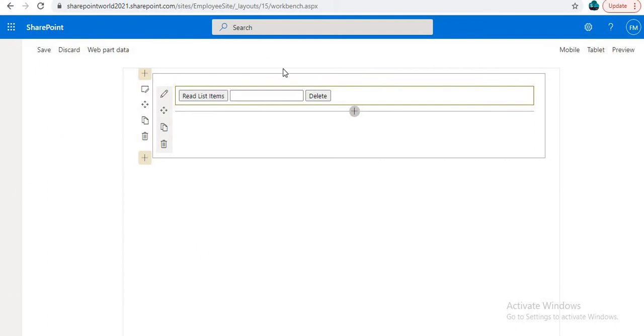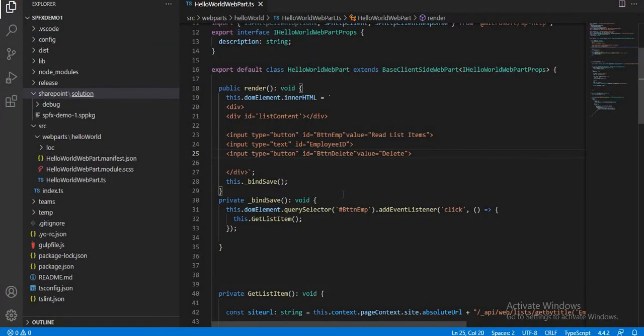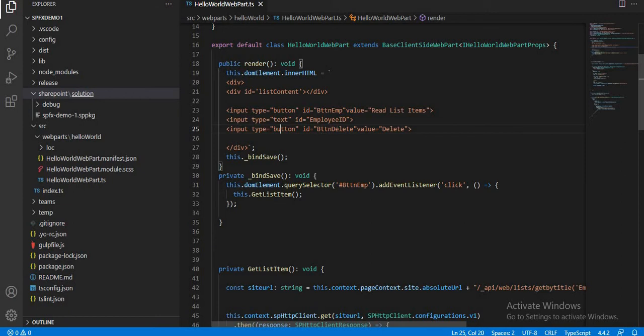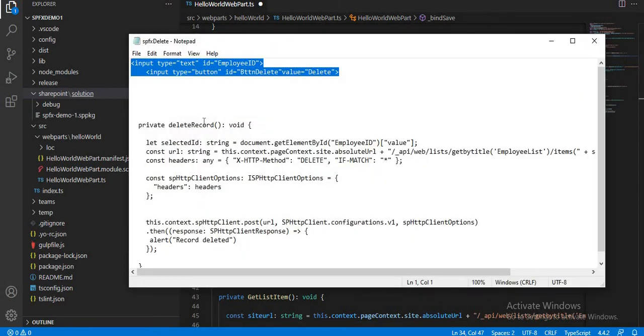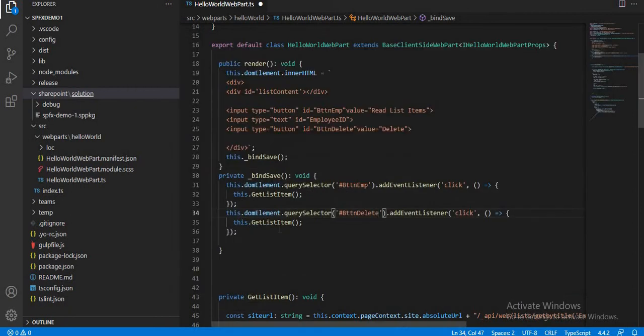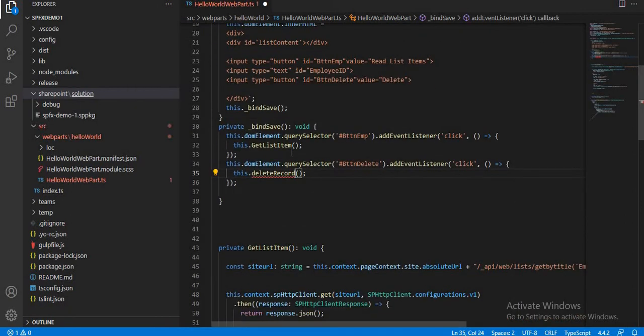Okay, now we have to implement the delete functionality. First we have to bind the functionality to the delete button. In our click event we have to give the function, so we will put the function name, delete record. Okay, so now we have already bound the delete record. Now we have to write the method. So let's paste.